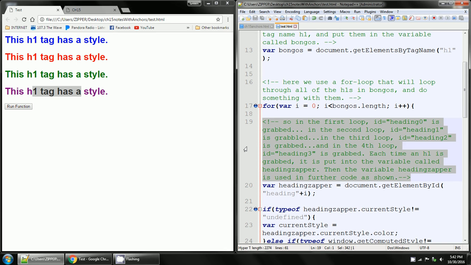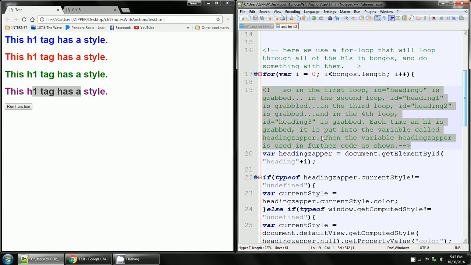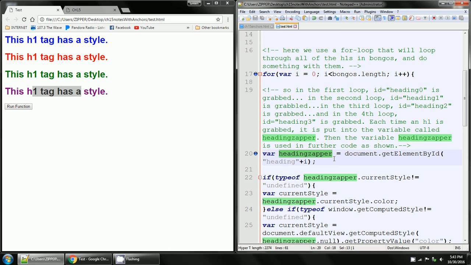So in the first loop, ID heading0 is grabbed. In the second loop, ID equals heading1 is grabbed. In the third loop, ID heading2 is grabbed. In the fourth loop, ID heading3 is grabbed. Each time an H1 is grabbed, it is put into the variable called headingZapper. Then the variable headingZapper is used and further code is shown. So here in line 20, I create another strangely named variable so that it just kind of pops out. It doesn't mean anything. var headingZapper equals document.getElementById.